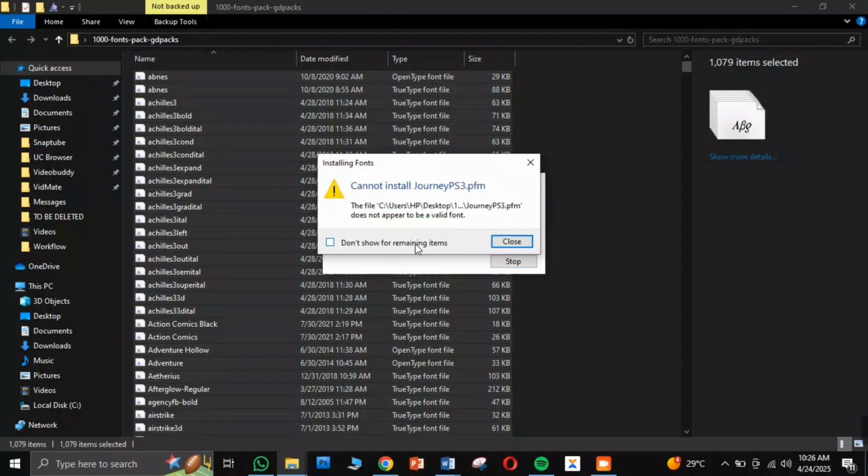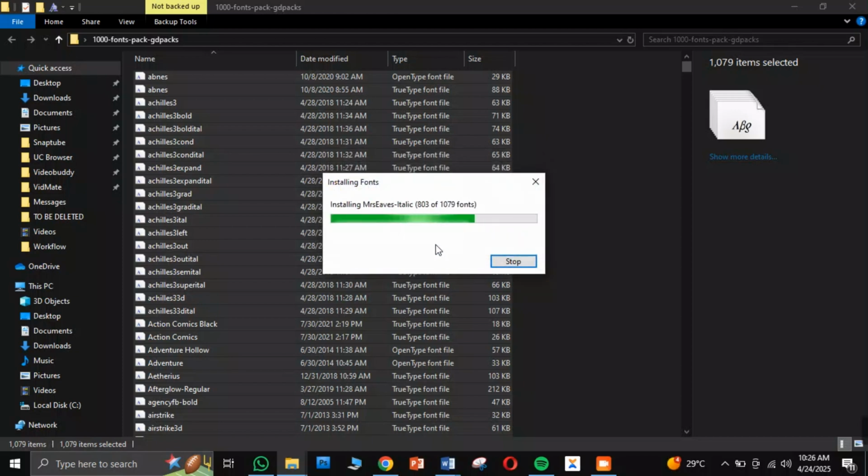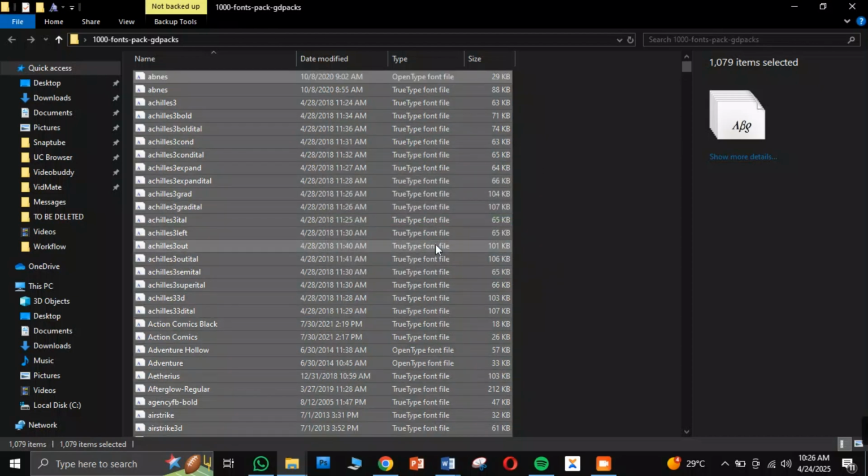Don't show for remaining items, then click Close. Fonts installed successfully.